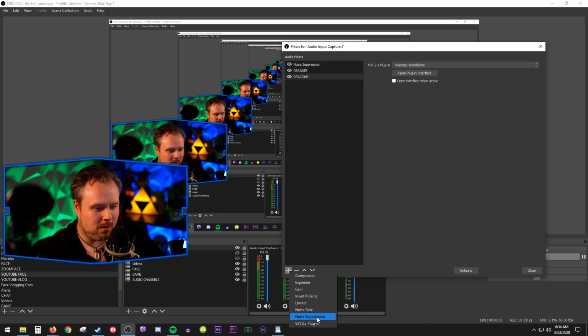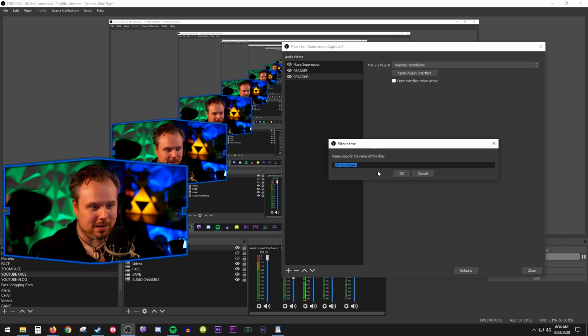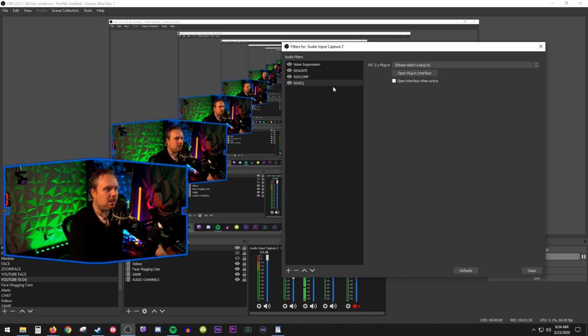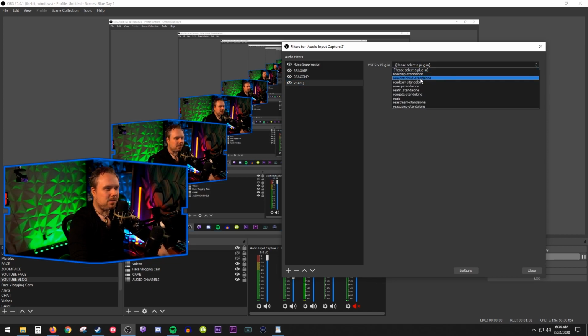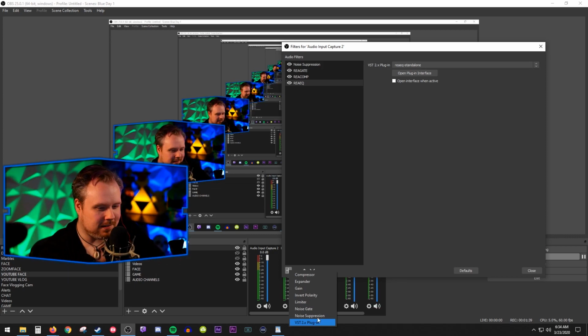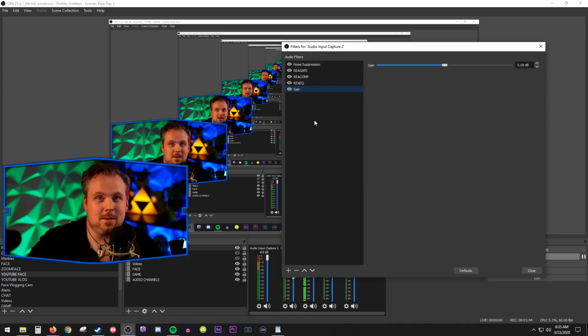The last VST plugin that we're going to add here is going to be REAEQ. And we're going to hit OK. Then in the drop down, we're just going to find REAEQ. That's the last VST one that we're going to add. And the last one that we're going to add is gain. So now we have our 5 filters.